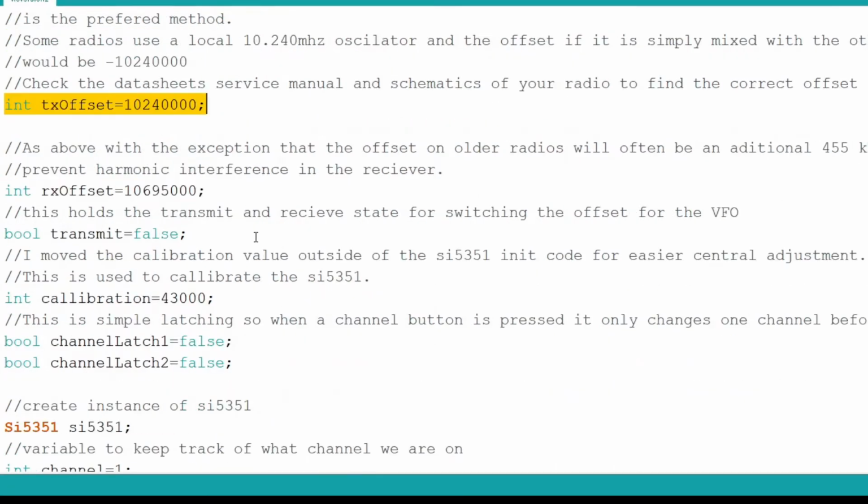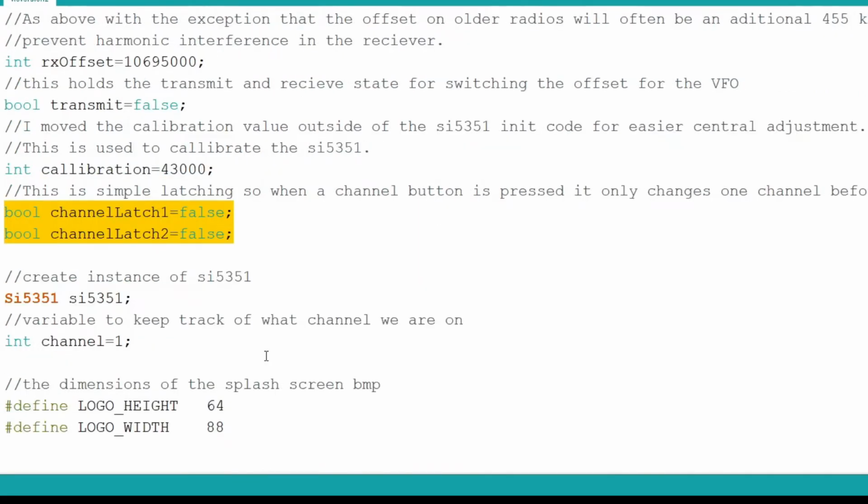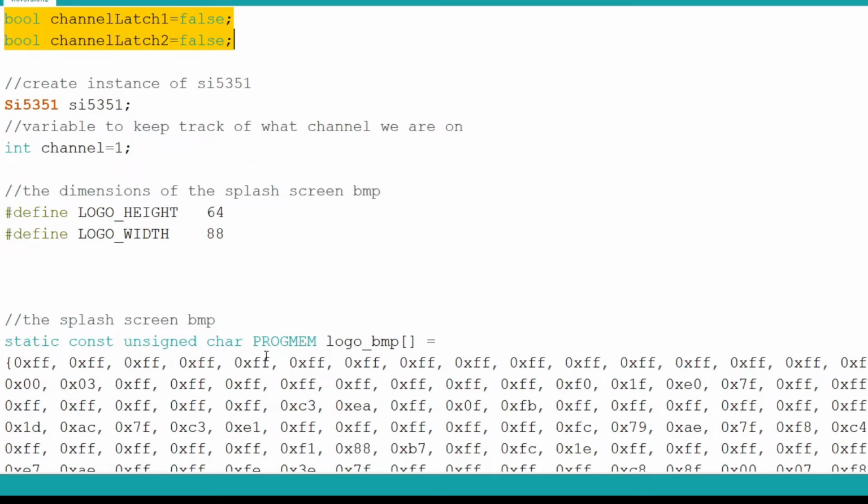These are set because most radios use multiple local oscillators and mix the frequencies to generate the desired output. This keeps the oscillators from being on the desired frequency and eliminates interference. Next, we come to the variable used for channel control latching. We do this to prevent one push of a button from causing the channel to switch multiple times.